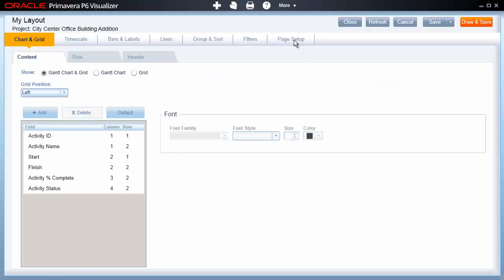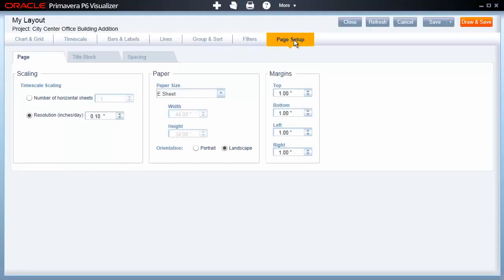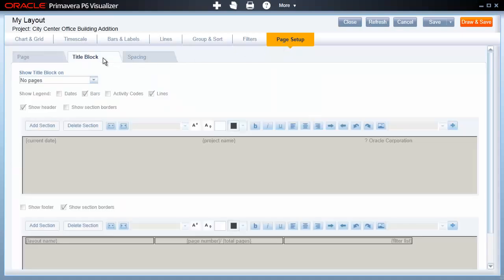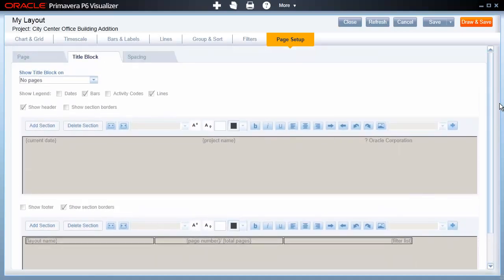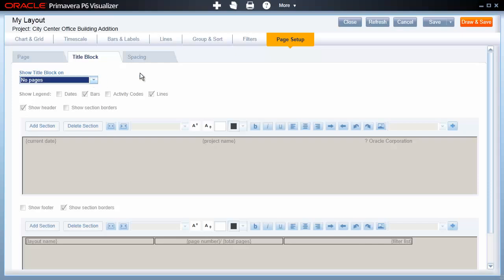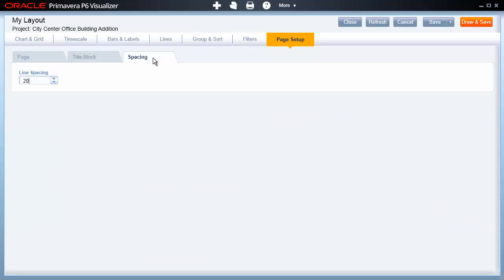Finally, there are page setup options that allow you to control how the Gantt chart will appear when printed to hard copy or a PDF file. You can adjust the scaling, paper sizes and margins in the Pages tab. The Title Block tab provides controls for configuring the header and footer sections for the report for the first page, last page, all pages or no pages. The Spacing tab provides an option for controlling the line spacing of the final report.